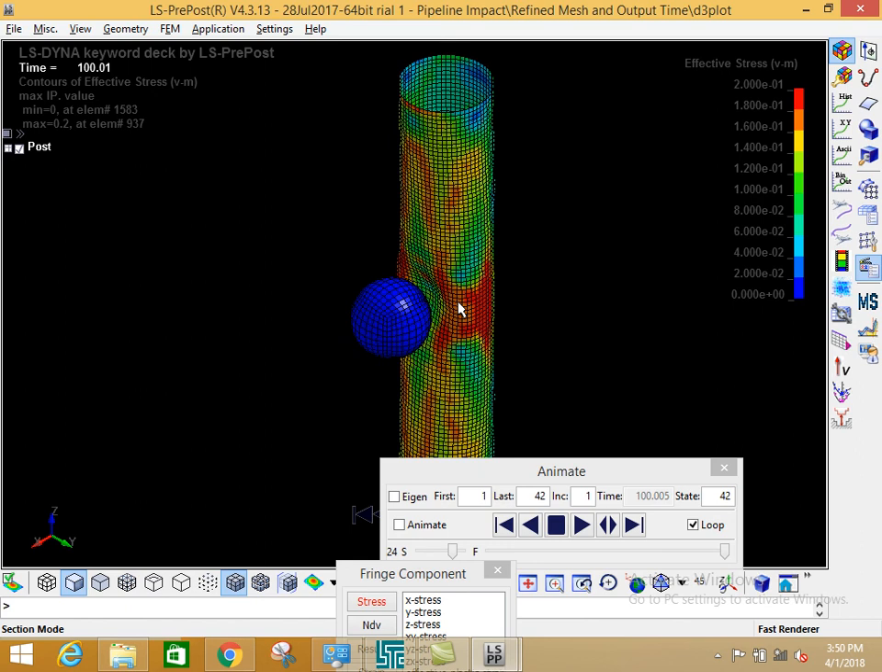But in LS-DYNA, it's more explicit analysis, meaning we have time in consideration. Even if I want to apply a load, I need to tell the software what the rate of this load is, how it goes up and down with time. It's not constant.